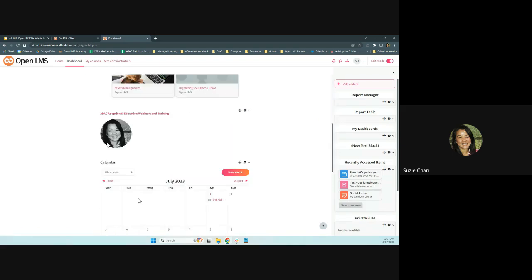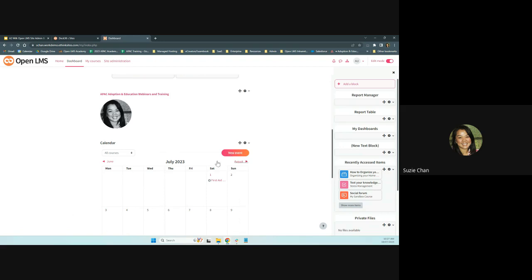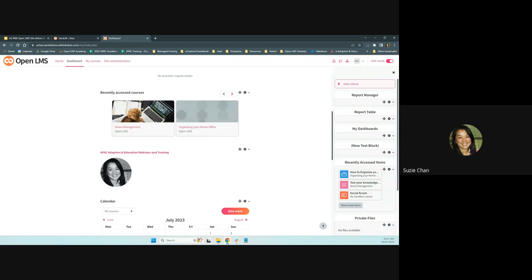And there it is. So yeah, have a go at playing around with all the different blocks to see what suits you best.